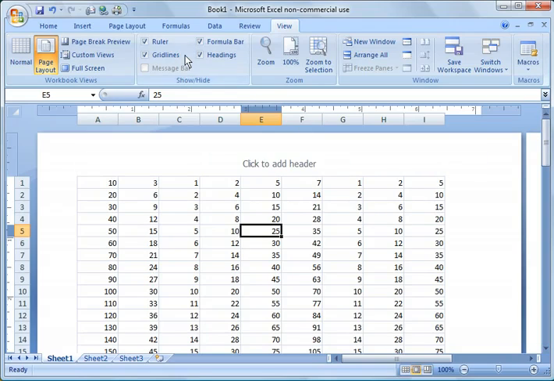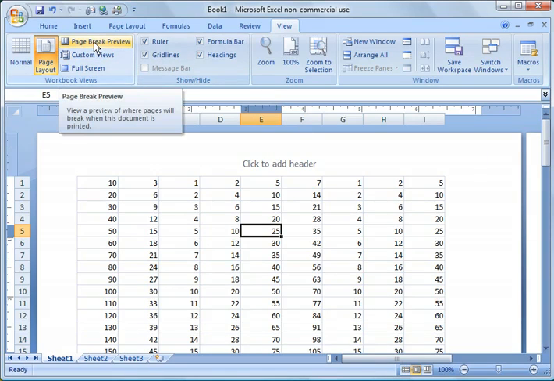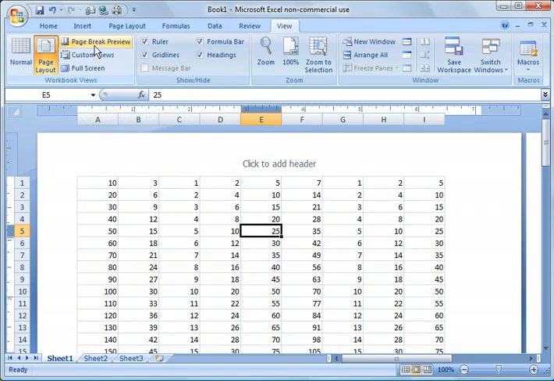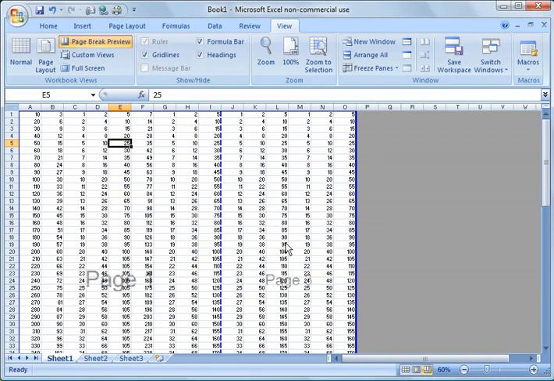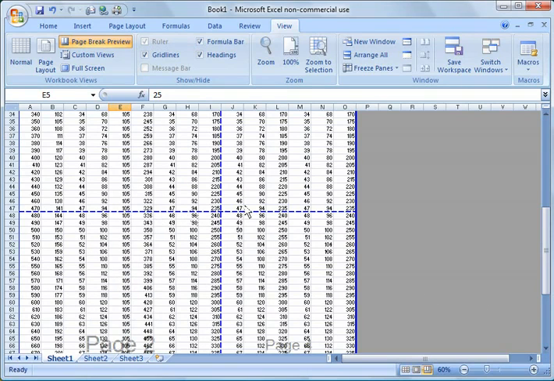Let's see here. Another thing that you can do is click Page Break Preview, and that'll break it down and show you exactly where all the page breaks are, and it's an easy way of editing your page breaks. This blue hyphenated line here is our page break in this case, and you can see we have one here.